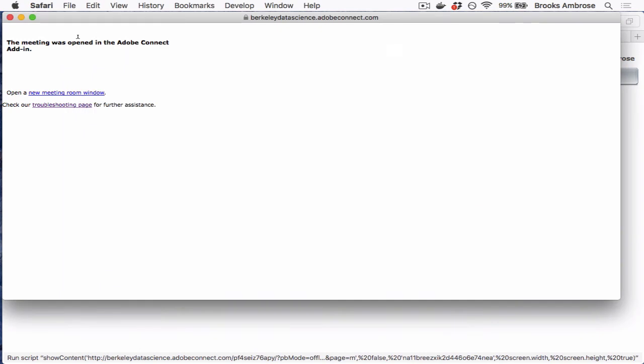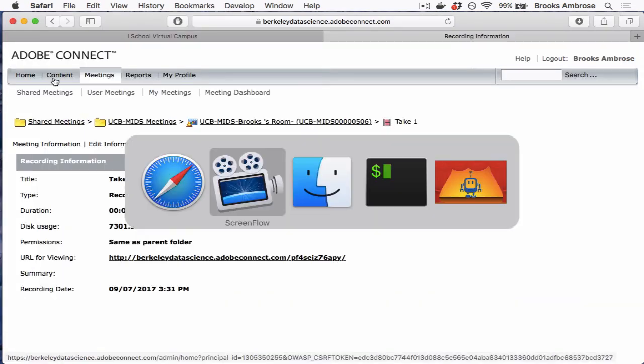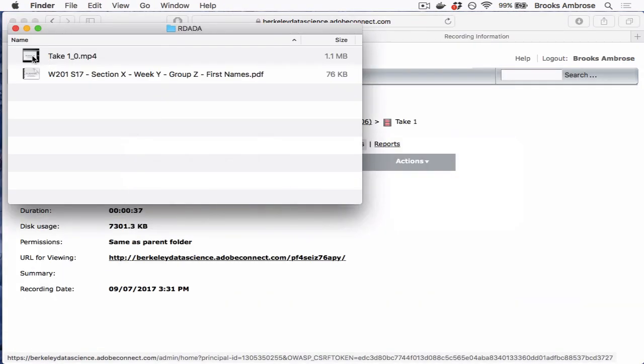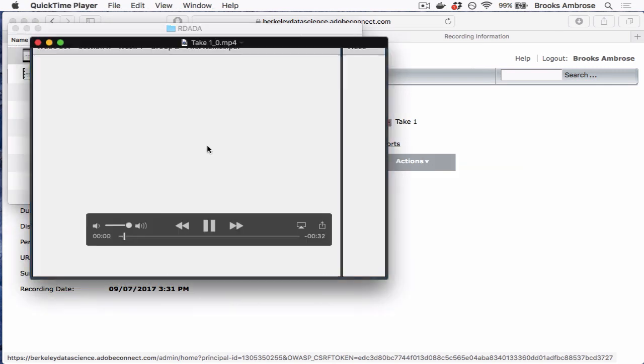So you can close the connect, and now you should have a very nicely compressed, only a 1 megabyte per 30 seconds MP4 video.